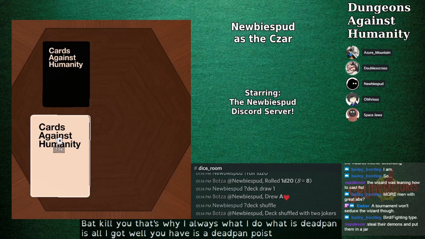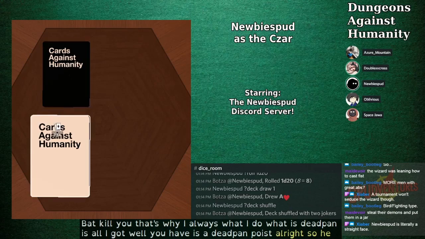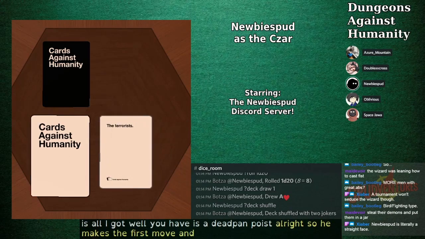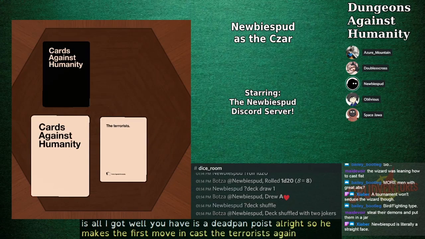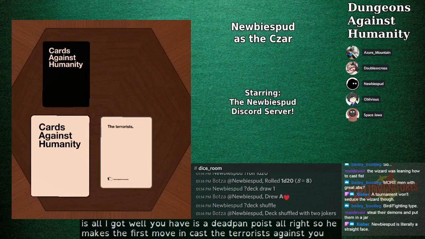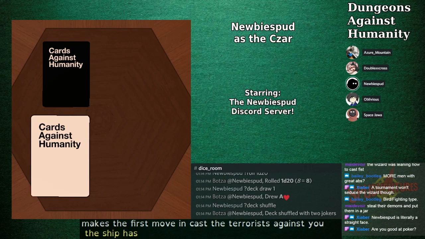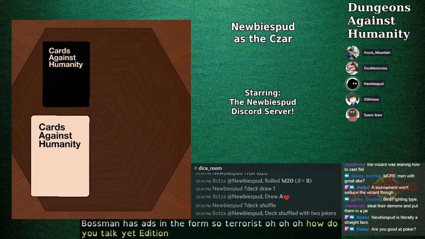All right. So he makes the first move and casts the terrorists against you. Ah, shit. This boss now has ads in the form of terrorists. Oh, ads. I was thinking pop-up ads. I was like, what the fuck are you talking about? Additional supporting units, yes. Okay.